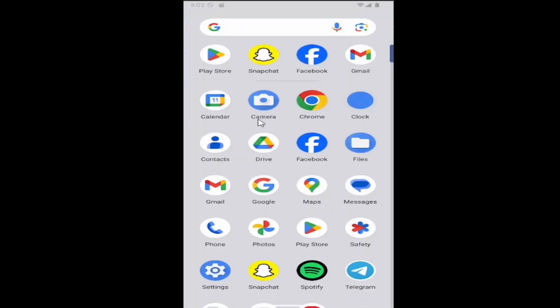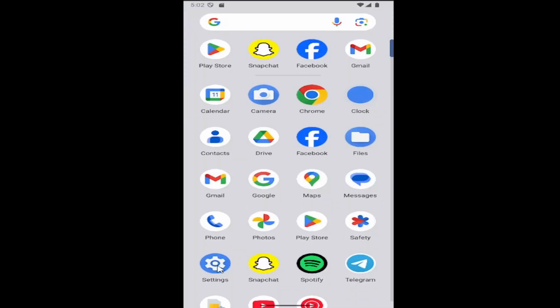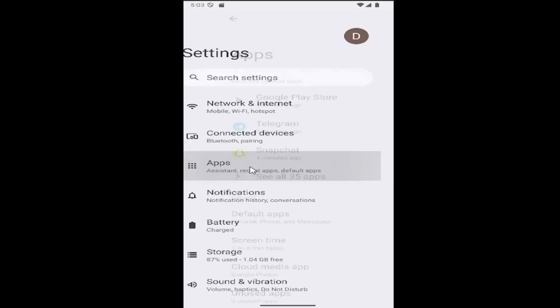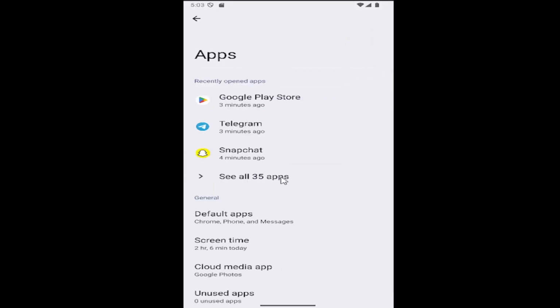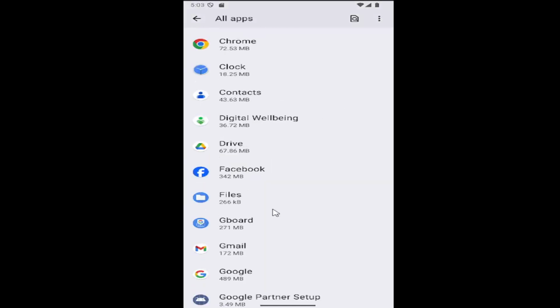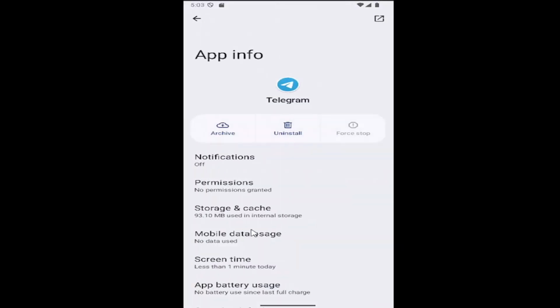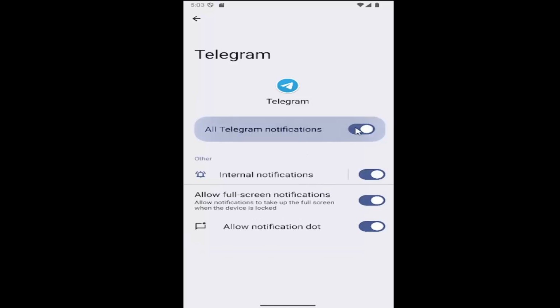So all you have to do is swipe up on your home screen and select the Settings gear button. Now select the Apps tile and select where it says See All Apps. Then scroll down and select the Telegram app. Then select where it says notifications and toggle it to the on position in this oval. And that's all you have to do. So pretty straightforward process, guys.